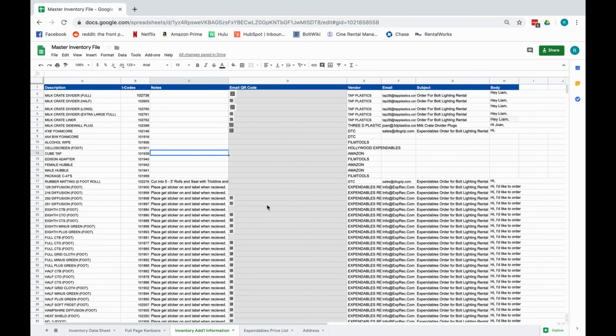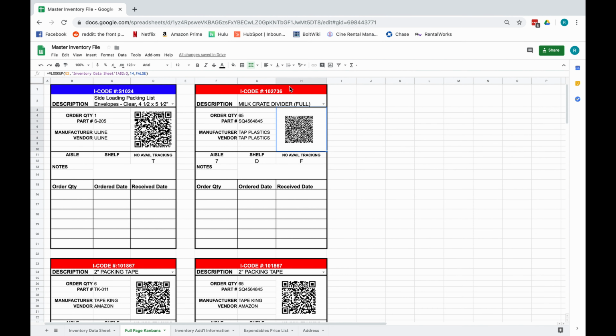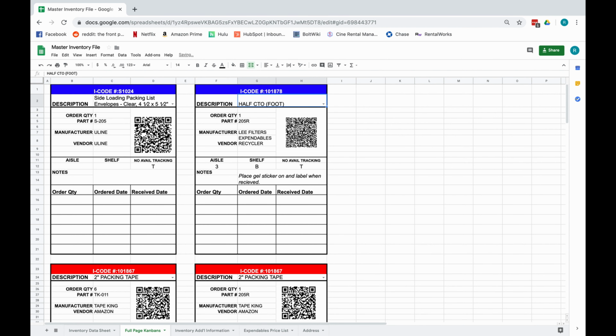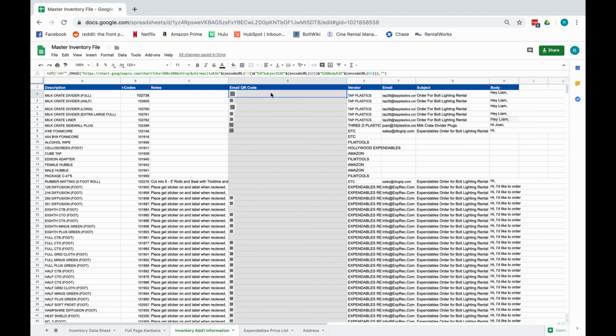So how we got these QR codes, I mean, this Excel sheet is kind of complicated to make it so that we can pull up any Kanban and have it fill in all the appropriate information. I'm not going to get super deep into that in this video, but I'm just going to go over the email QR codes. So what we did was we had this formula. It's this image one right here. I'm going to put this in the description.